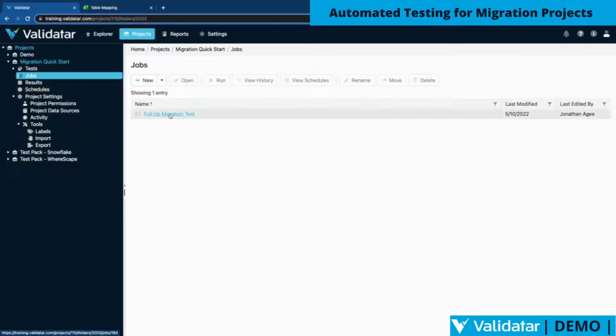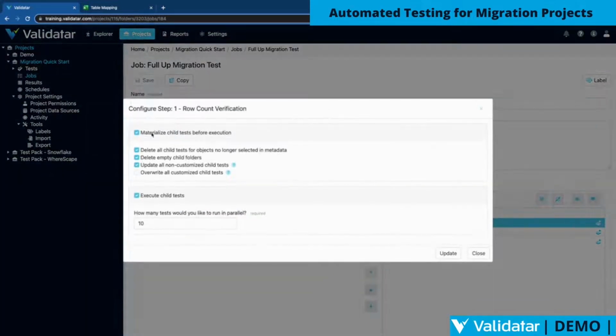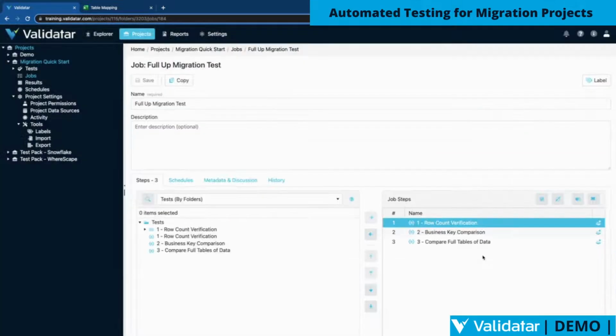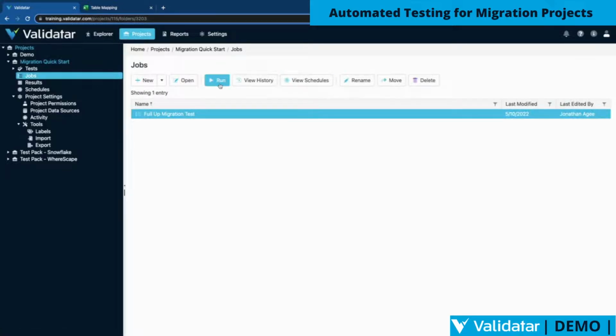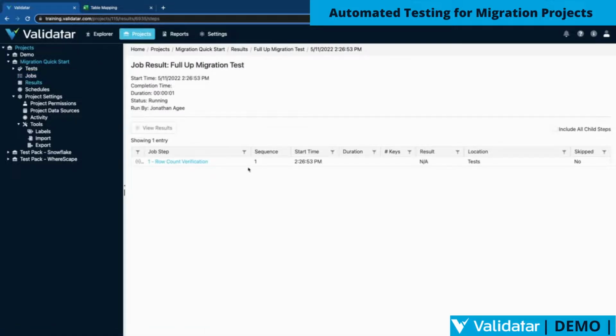So now if we go over to our job that we brought in, what we can do is make sure that this is configured to materialize the child tests when we want to run it. Go back to our jobs list and run that job. This will take us right into our results view area. And we can see each test as it runs. Things are running. There we go. We've got our business key comparison is now running, materializing those tests and running them.